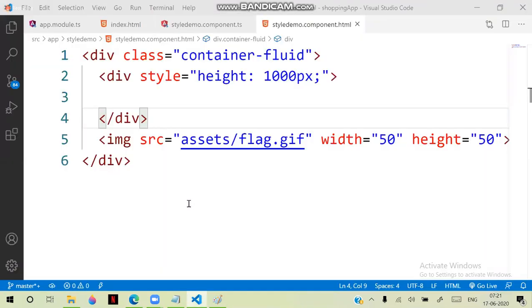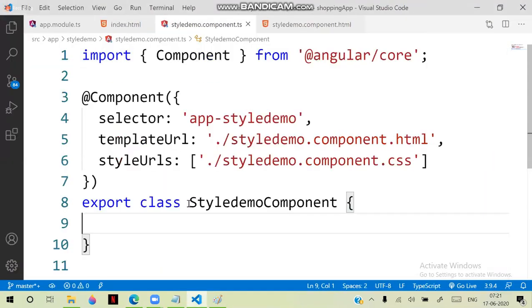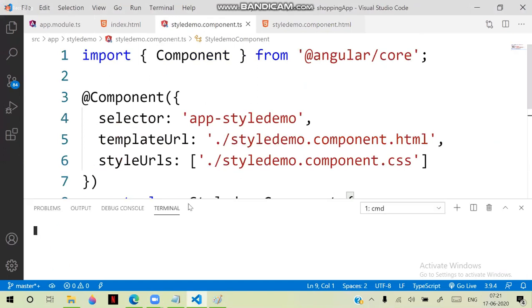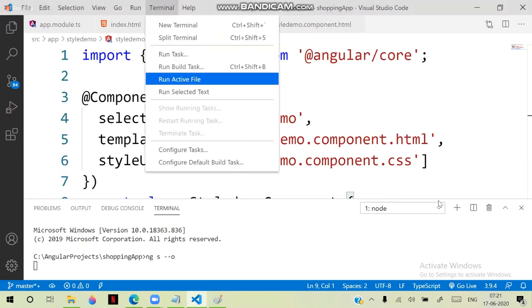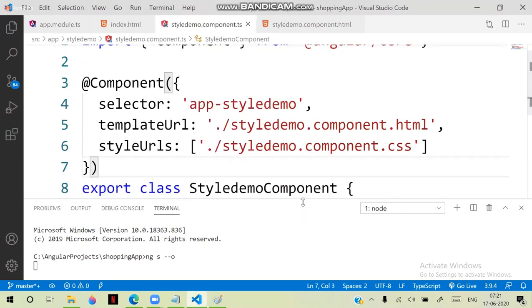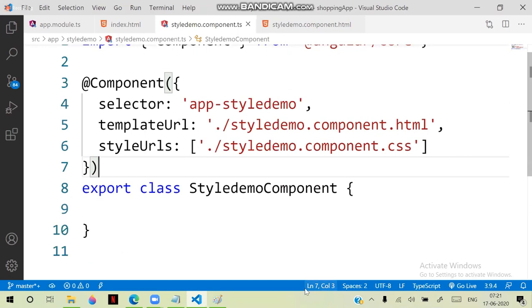Let's compile this. Yeah, the image is somewhere at the bottom, so it cannot be displayed. We need to scroll it. Okay. Now initially, here, that is the image position.